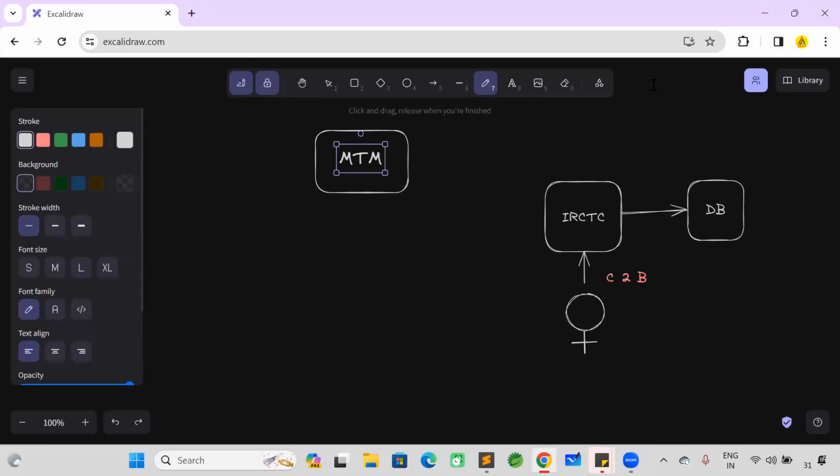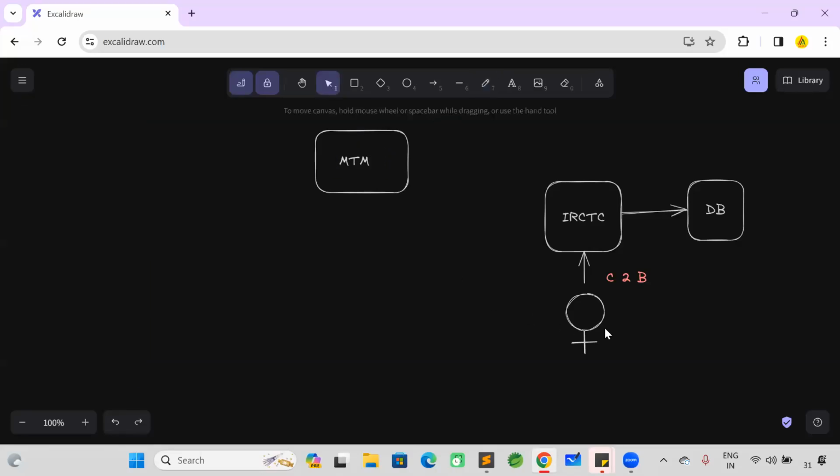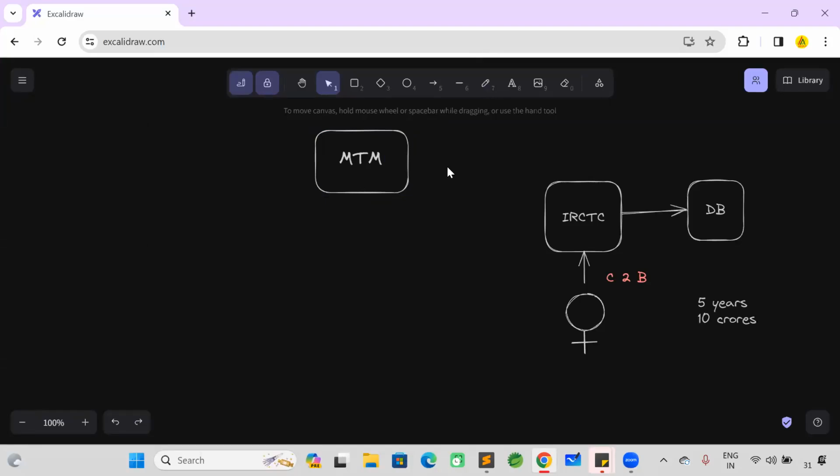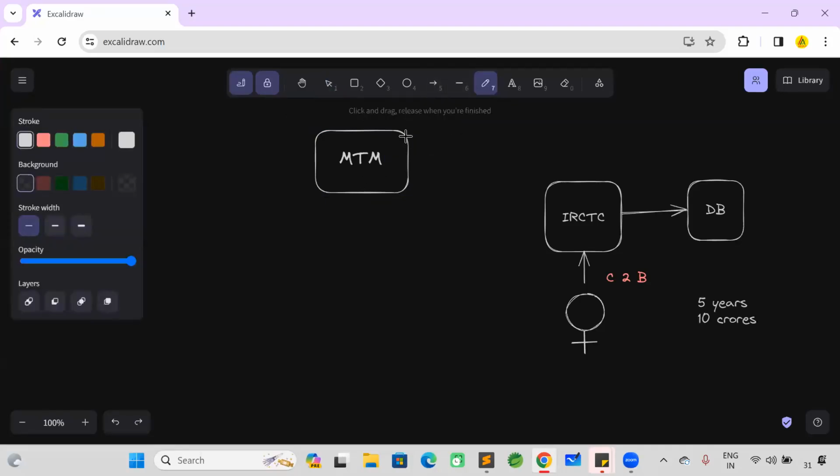But why spend that again? IRCTC people already developed that. Whatever logic Make My Trip wants is already available in the IRCTC. Then what will Make My Trip do? The Make My Trip application will communicate with the IRCTC application to reuse the logic which is already available. So in Make My Trip also, you can book the train ticket. In the IRCTC also, you can book the train ticket.